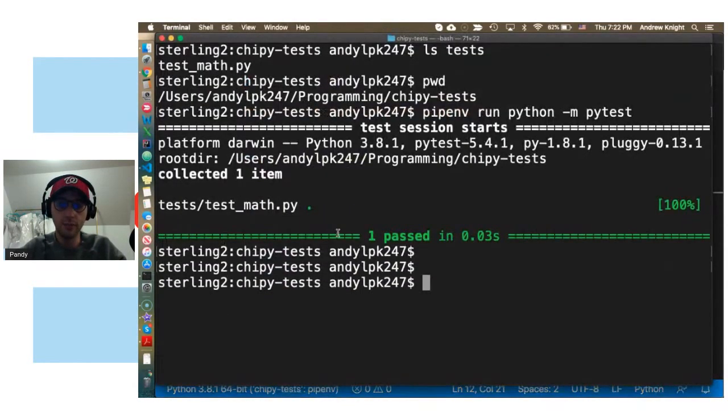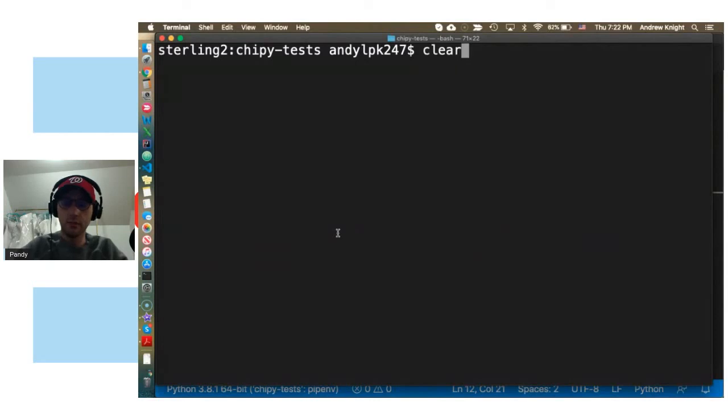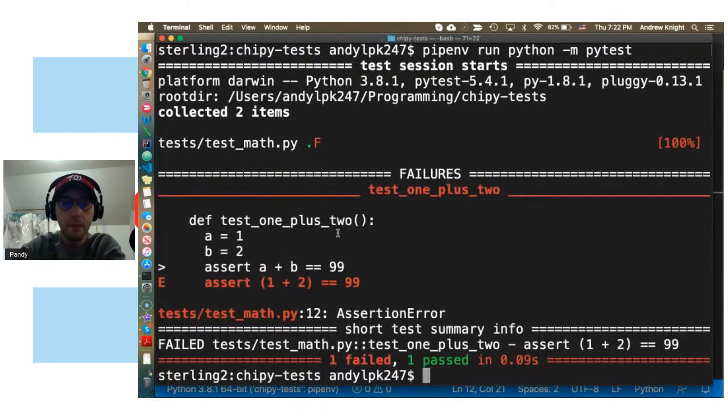I'll come back to my terminal. Let's run the tests again. It should discover 2 tests now. So here, instead of seeing 1, we see 2, and we see a big red F for failure. Anytime you have a failure, pytest will print out all of the failed test cases with a little bit of introspection and logging. Here we go with the failures. Test 1 plus 2 is the test that failed.